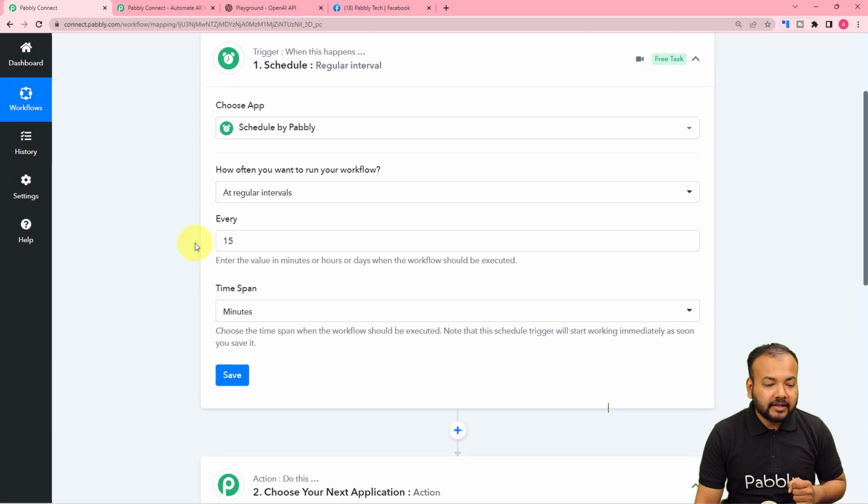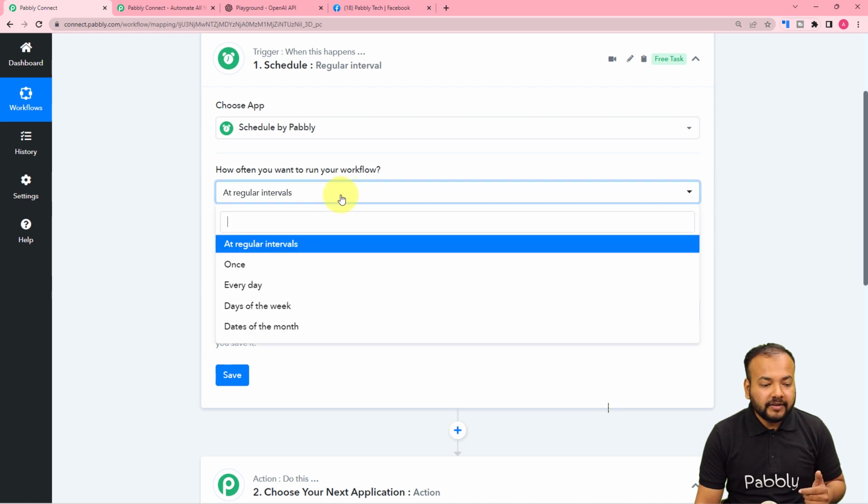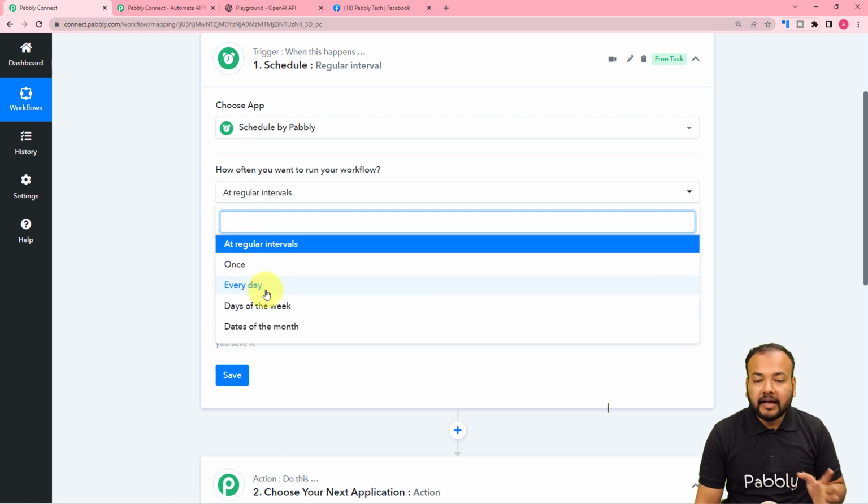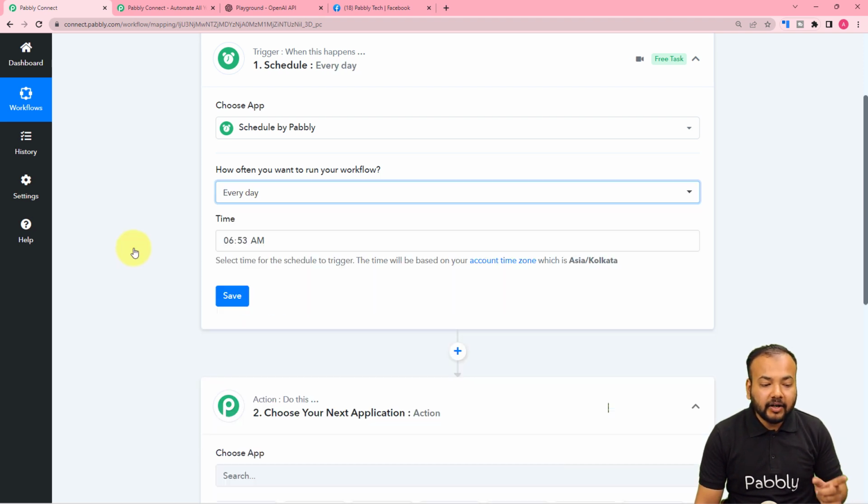And here it is asking how often you want to run your workflow. So here we have these options. You can run it at regular intervals, you can run it once, you can run it every day, you can run at any day of the week or any date of the month. So I'm selecting the every day option here.